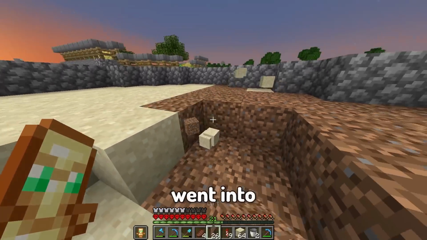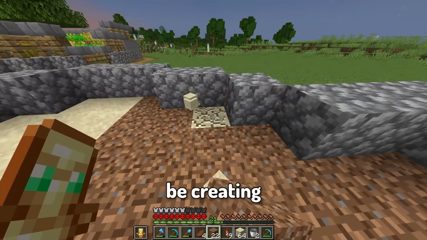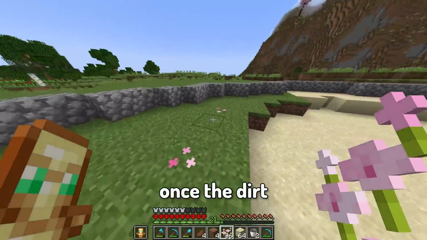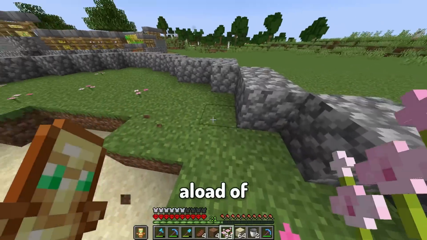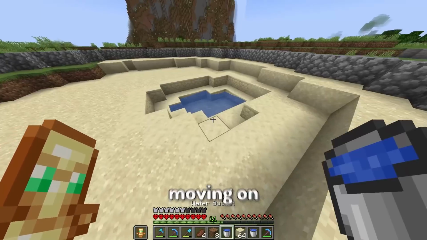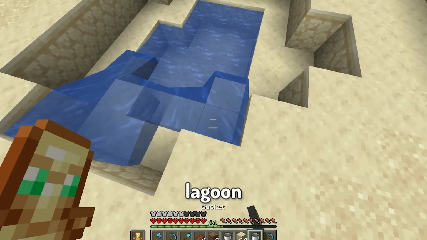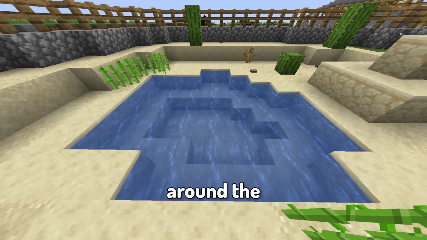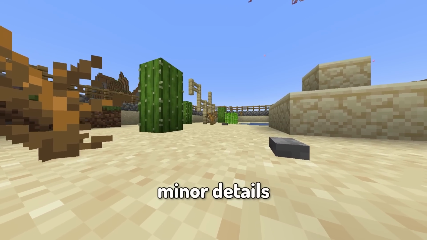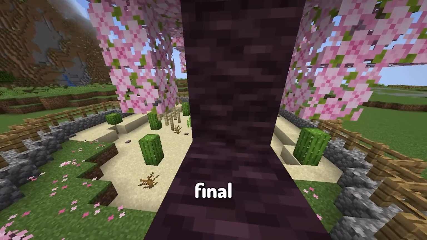Straight after this, I then went into creating a little green area where I'll be creating a mini cherry blossom biome. Once the dirt had fully turned into grass, I placed a load of pink petals and 2 cherry saplings. Moving on to the desert section, I made a small desert temple with some cactus around it, filled up the lagoon with water and placed some sugarcane around the sides, and finished it off with a few minor details, leaving this to be the final design.